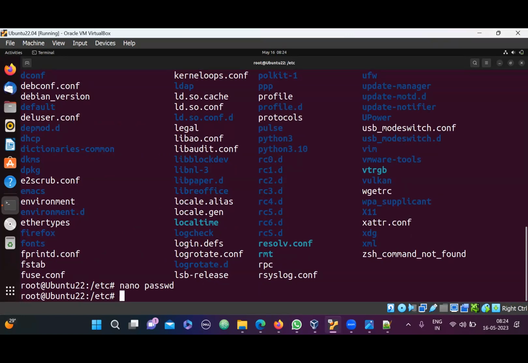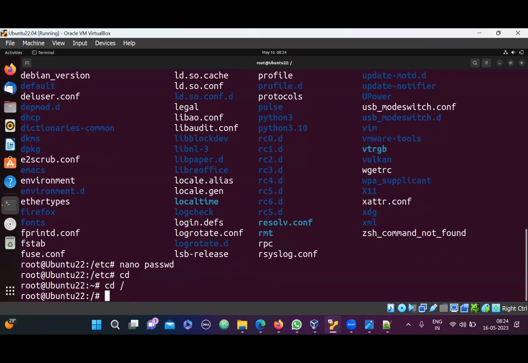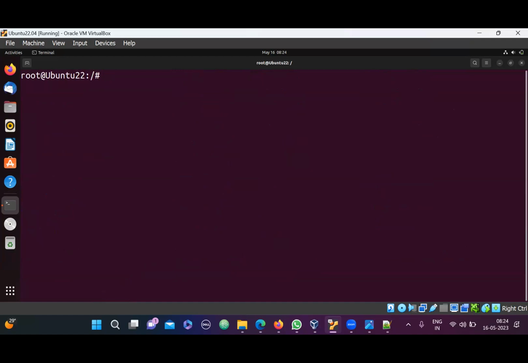Now let's move to the next one. What is the next directory? The temp directory. Okay. Let me clear the screen. The temp directory contains all temporary files created in the current session. If any file is required only for the current session, then create that file inside the temp directory. This file will be automatically deleted at the time of system shutdown.